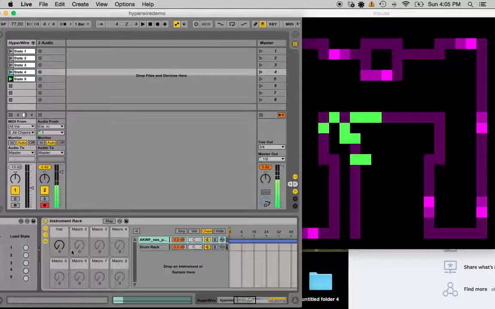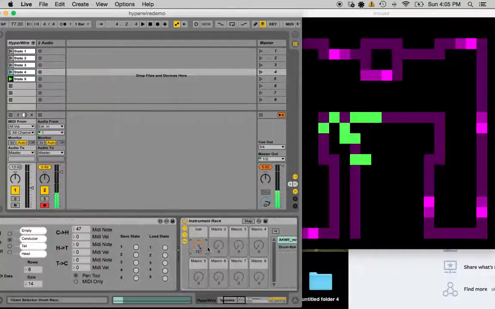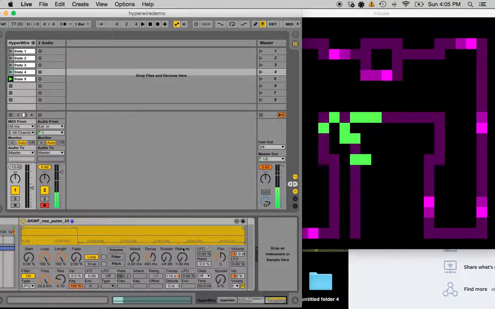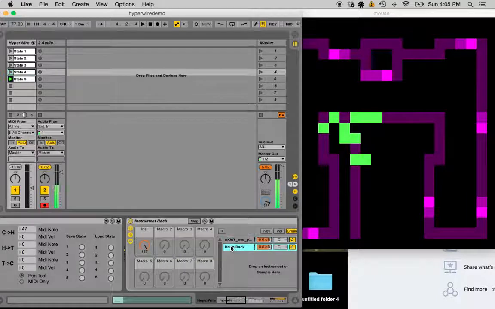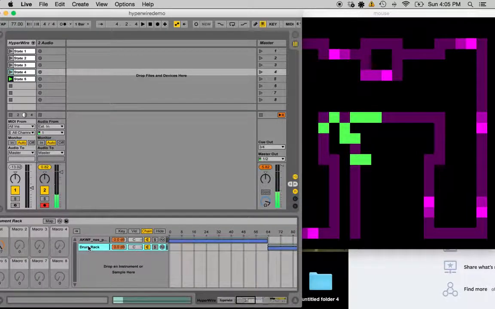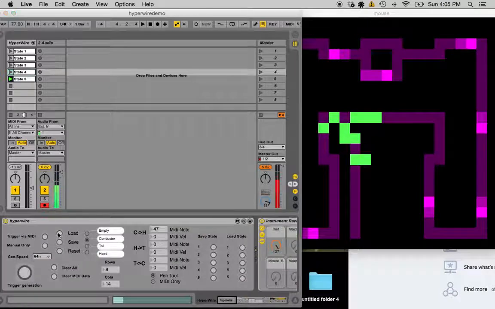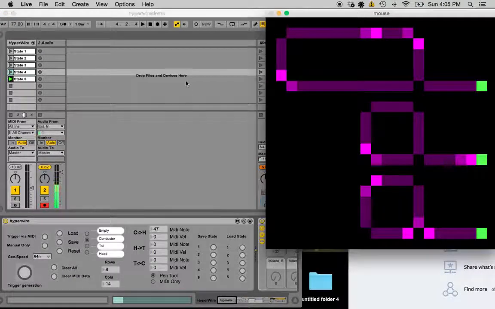And so what I'm going to do is, instead of having this trigger a MIDI synth, I'm going to have it trigger a drum rack. And keep in mind, when you're programming MIDI through the Hyperwire demo, you have to make sure that your notes are going to hit the right notes on the drum rack. But I have a couple of examples right here of how you can use beats.